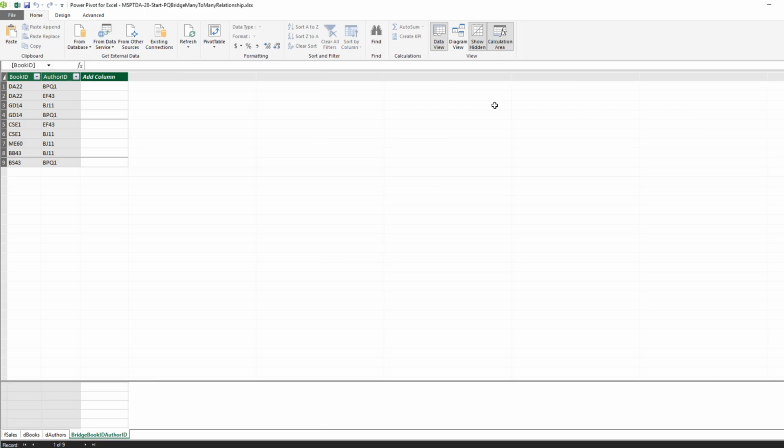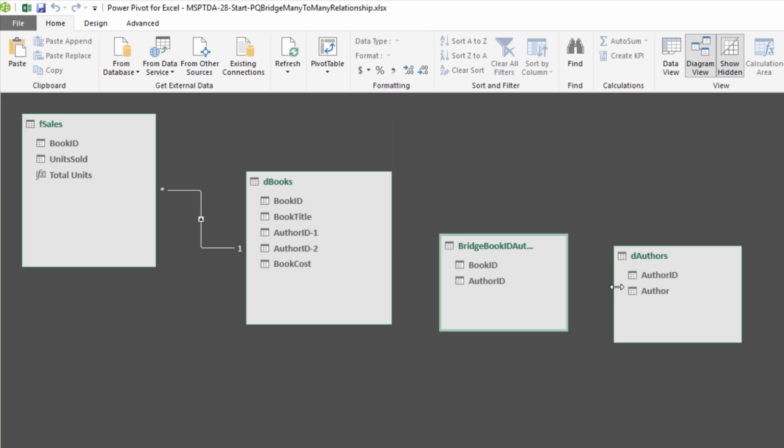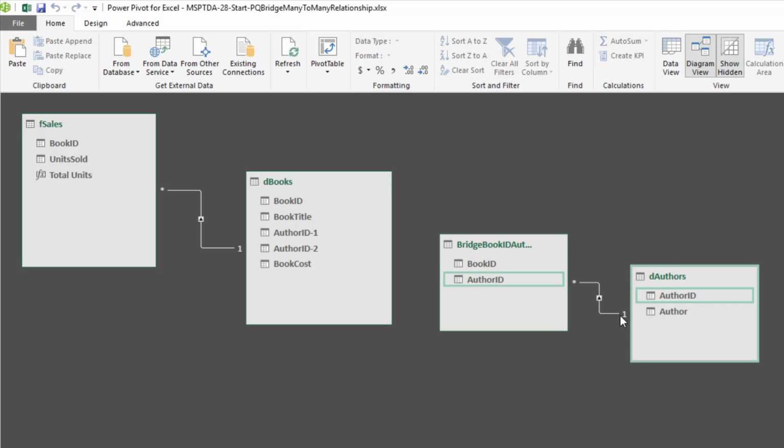We can see our bridge table, diagram view. And there's our bridge. And now what do we do? We take Author ID, this is the one side, over to the many side. There's our one to many. Remember, if we select author in a pivot table or a Power BI visual, that filter flows across and filters the bridge table. And what about Book ID? Drag that to Book ID. Now there's a one to many relationship. Notice the many on the bridge table side.